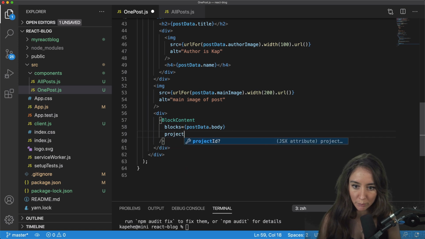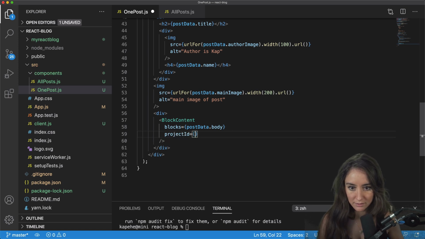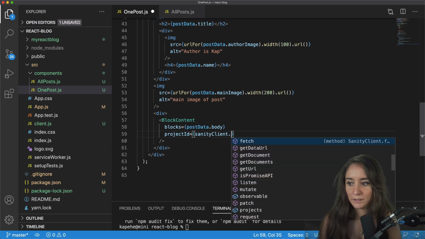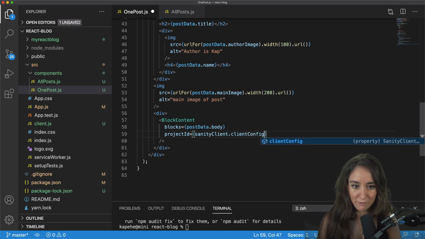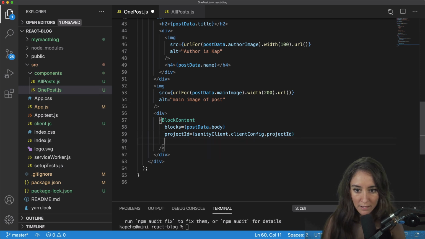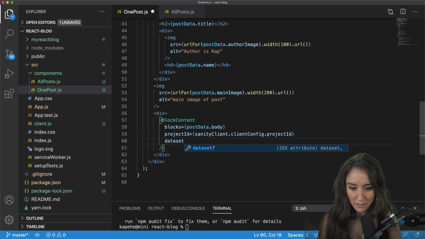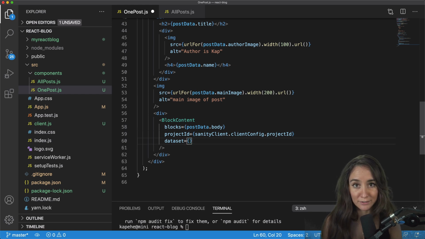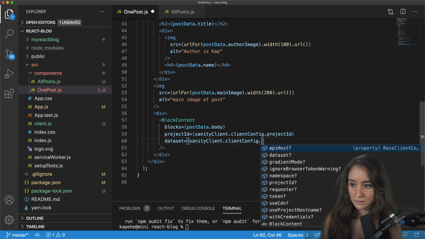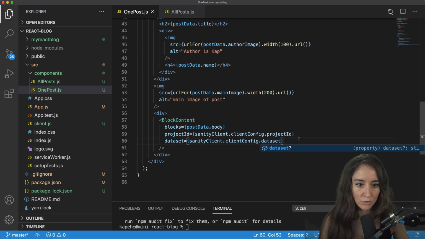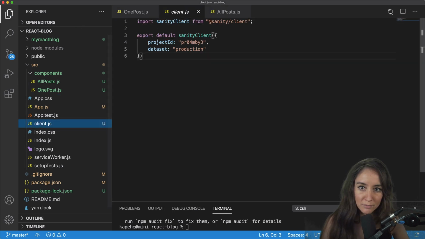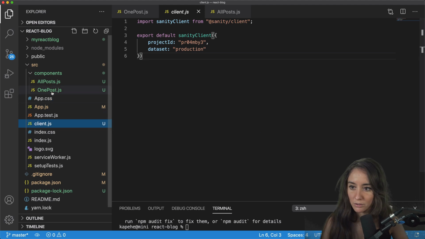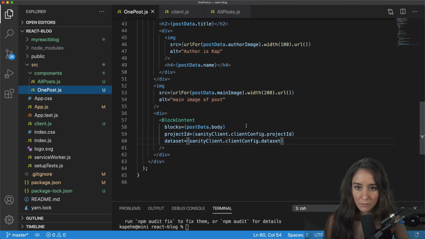Now we're going to need to bring in our project ID, and that is going to be equal to the sanity client.client config.projectId. Cool. And then we're also going to do the dataset, and we're just bringing in that same information we had in that client.js file. So sanityClient.client config.dataset. Cool. Now let's just double check. Project ID, dataset. Cool. That is all done. Now we saved that, and I think we're done.